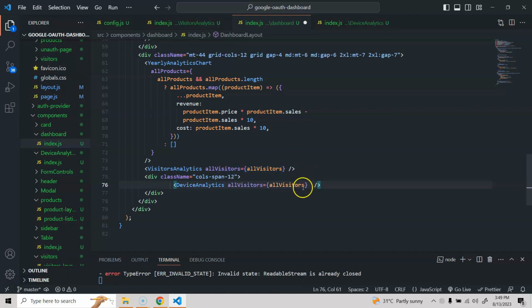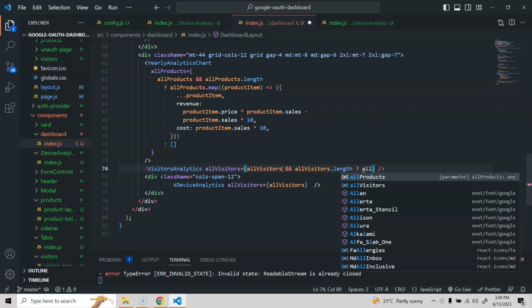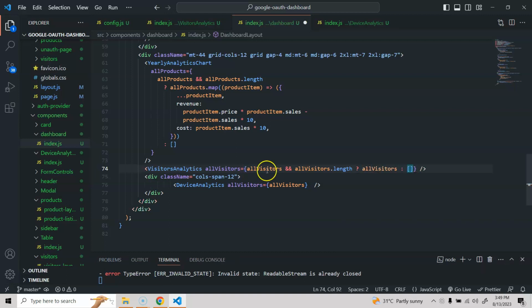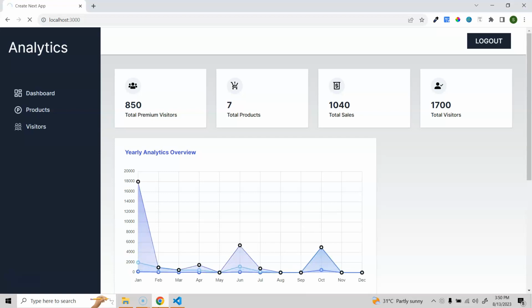Okay, and also let's do one thing, let's check the length of all visitors, or else this will be empty. Same we can pass for this one, and this one we are going to receive here also. Alright, so now let's go and see what we are getting.